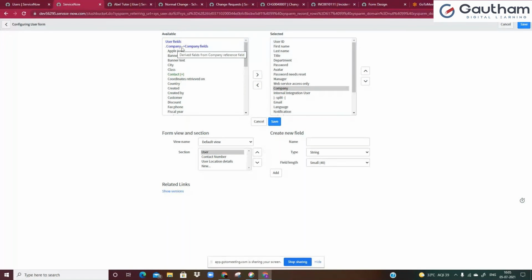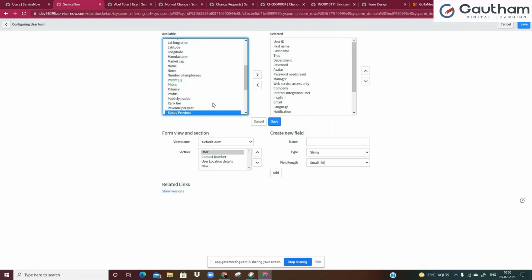Like inside my company table, what did we discuss? We wanted to see state or province, right? So I'll just type it. Yes, I can see state or province here. So I've chosen that and I'm bringing it to the right.